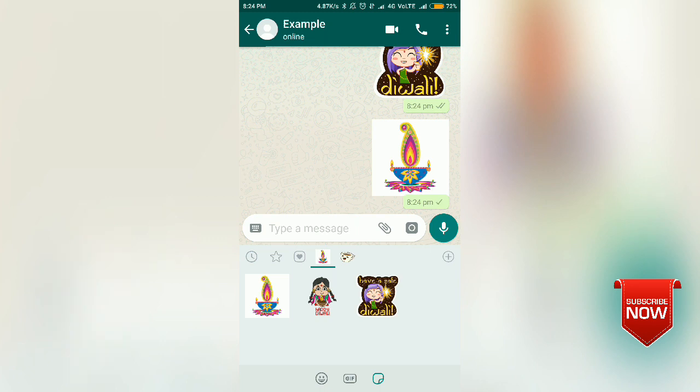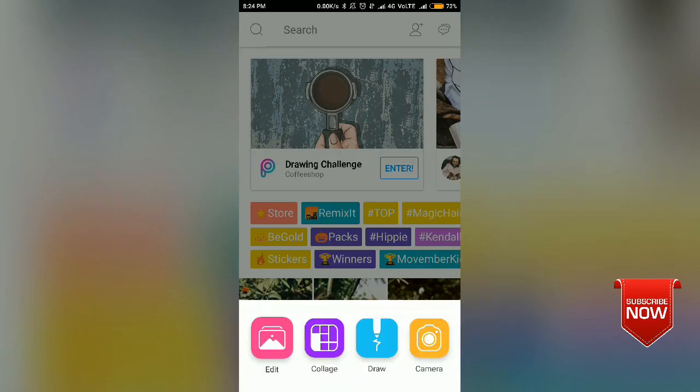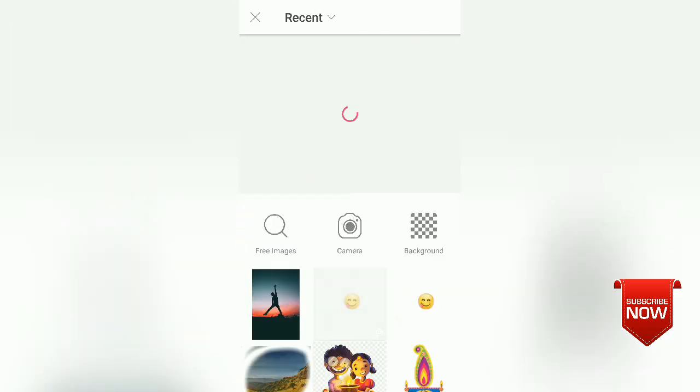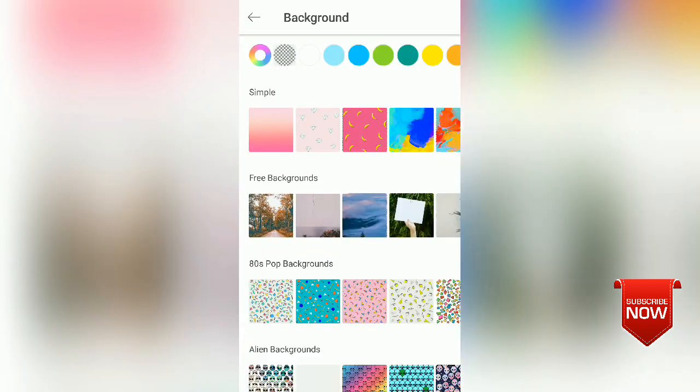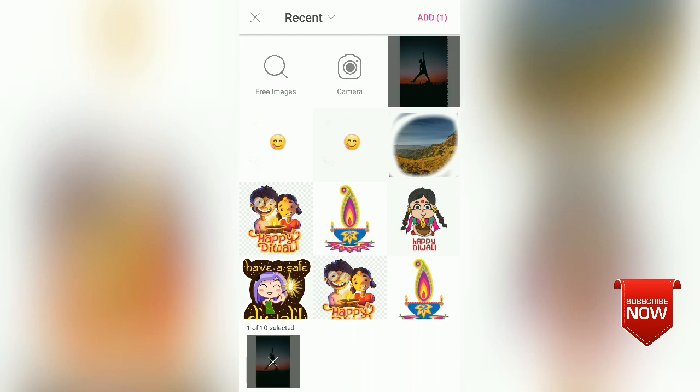So how do you create your own sticker? For that, you will need a background blurring or background eraser app. In this video I am using PixArt. Click on new, then on edit, click on background and then select a blank background. Now click on add photo, then select the image you like and click on add.